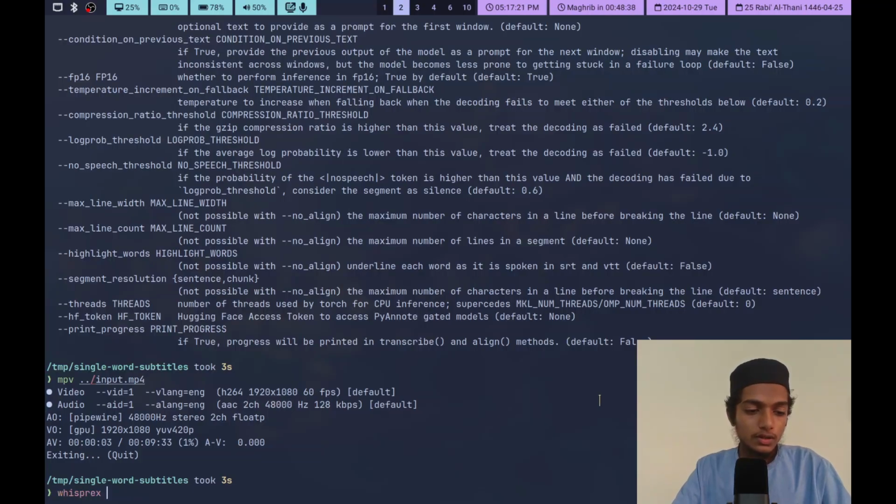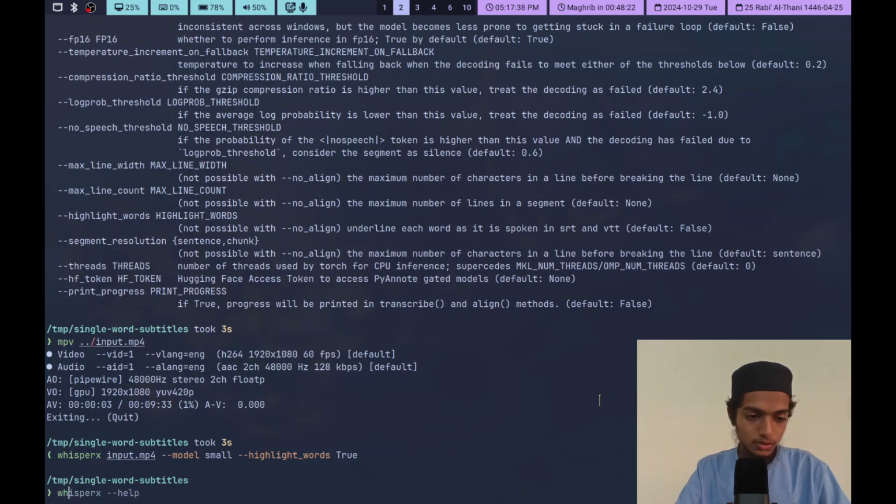So if we run WhisperX, you just need to run this. This is the minimum command that you need to run. I changed the model, and some computers do not support this float 16 computation. So for that, you might have to change the compute type, but that will depend on your specific system. So you'll have to figure it out.